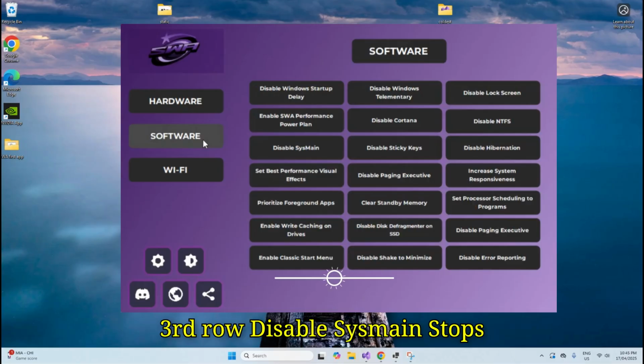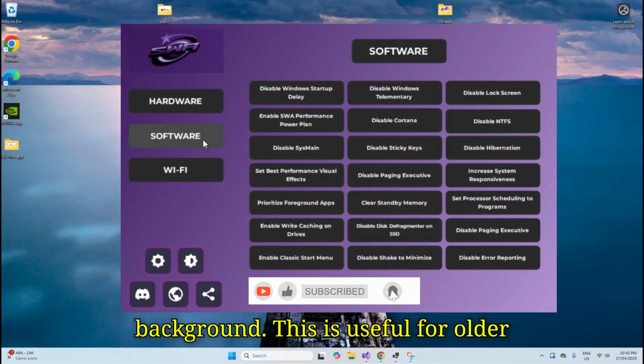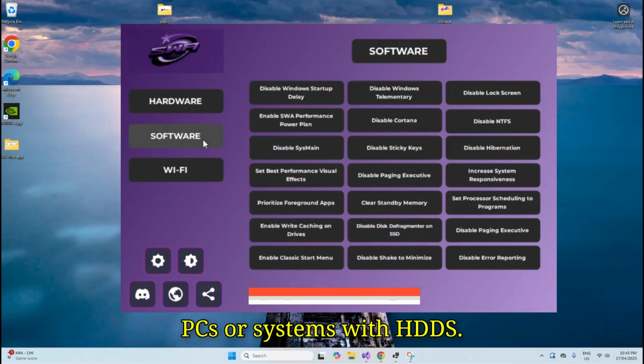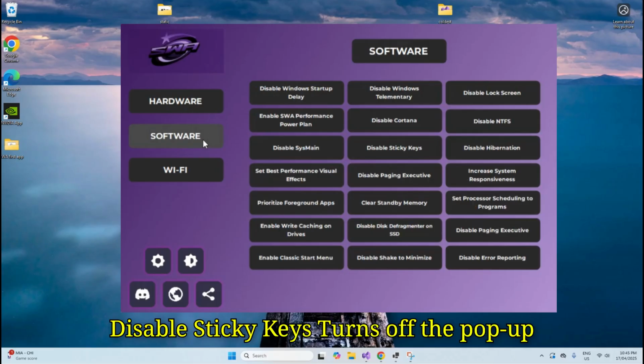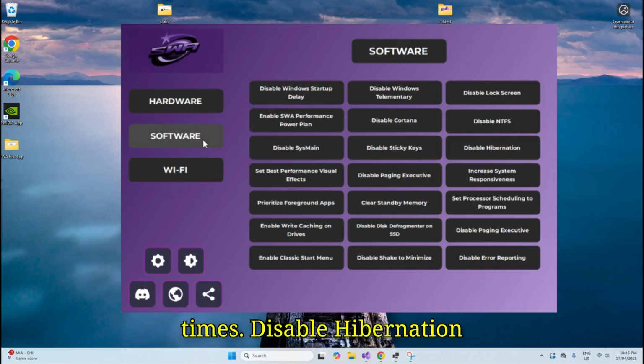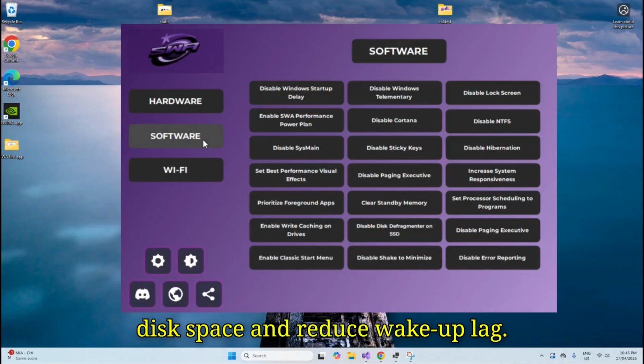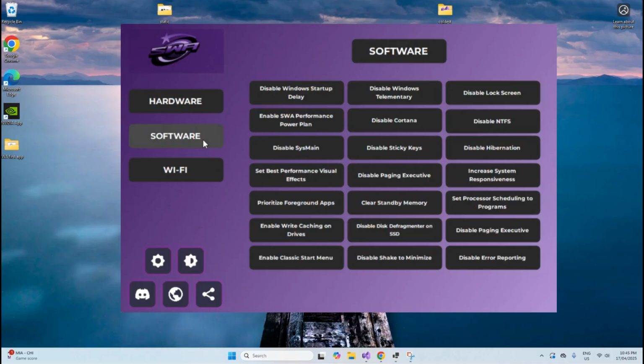Third row: disable SysMain. Stops Windows from preloading apps in the background. This is useful for older PCs or systems with HDDs. Disable sticky keys. Turns off the pop-up when pressing Shift or Ctrl too many times. Disable hibernation. Disables the hibernate feature to save disk space and reduce wake-up lag.